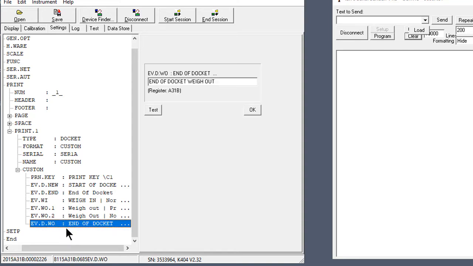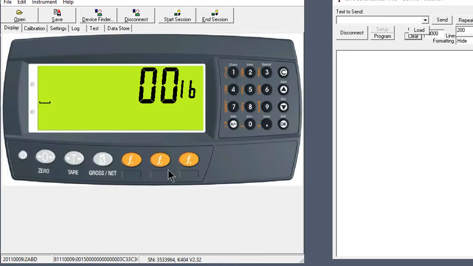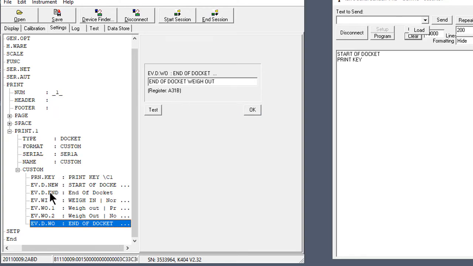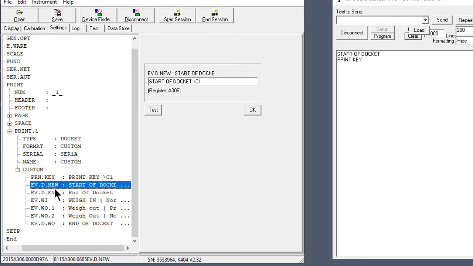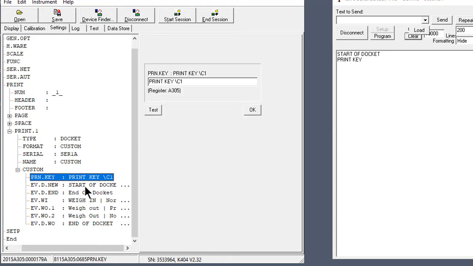And event.d.wo is like a final status value, kind of like your footer, but it resides inside of the docket. So if I just put some weight on, and if I press the print key, you'll see we get 2 statuses. We get the start of the docket and we get the print key.